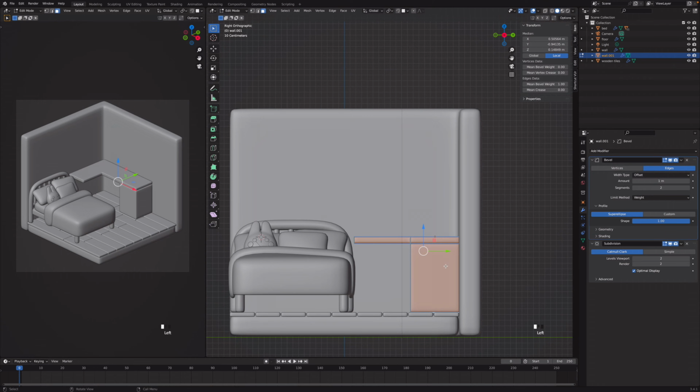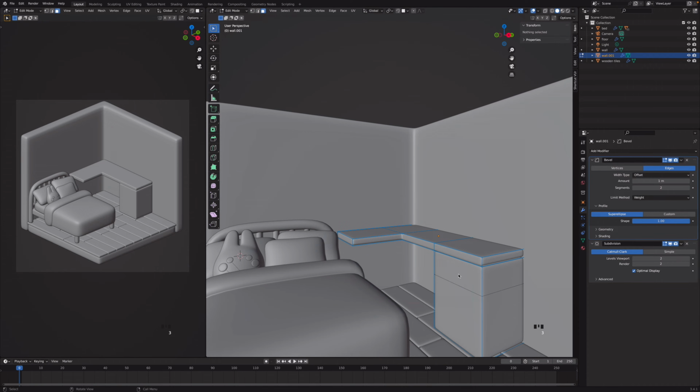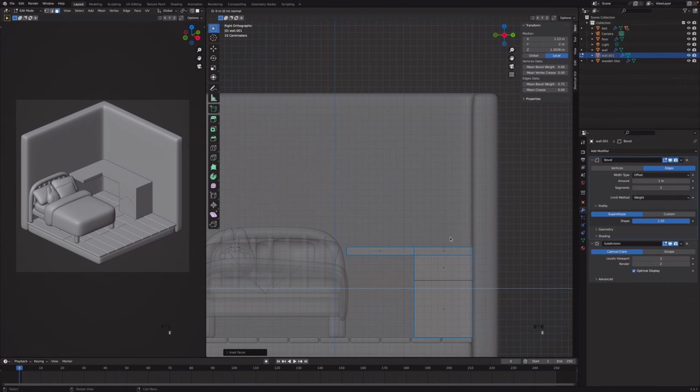A to select everything and increase the mean bevel weight to 1. Ctrl R to add another loop cut and slide up to divide it into 2 units. Select the frontal faces. Pressing I 2 times to intrude the face separately. Then E to extrude inward. A to select everything and increase the mean bevel weight to 1.